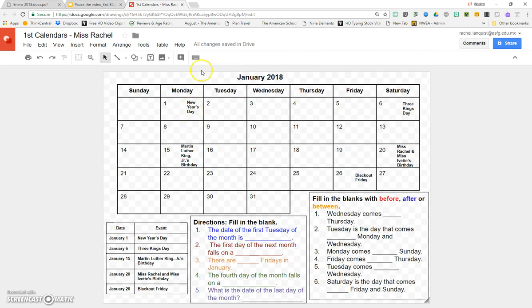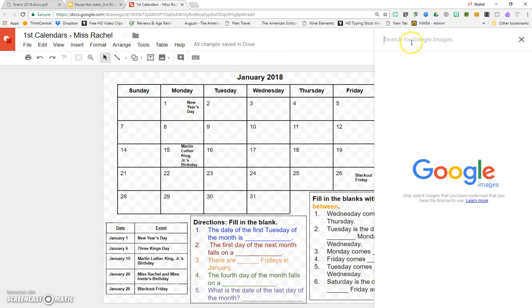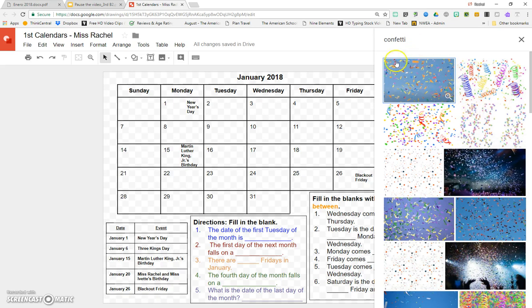Okay, so now what we're going to do is add an image. When I think of New Year's, I think of maybe confetti. So I can go up here to image, where the button looks like a mountain and it says image. When I put my cursor on top, I'm going to click there. And now I'm going to click right here where it says search the web. I'm going to click on that. And now I'm going to search for confetti and press enter. Okay, so here might be some confetti.